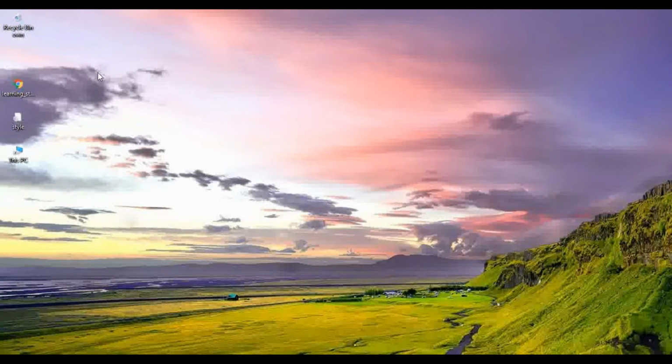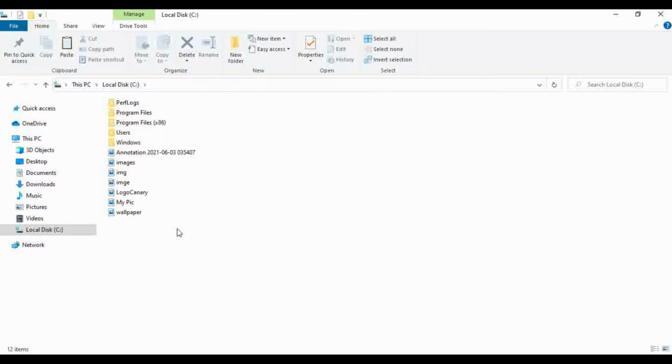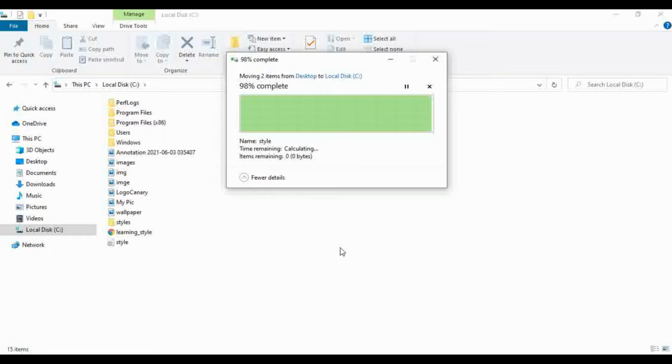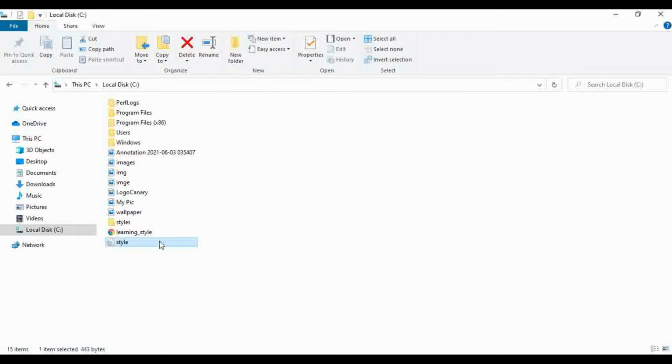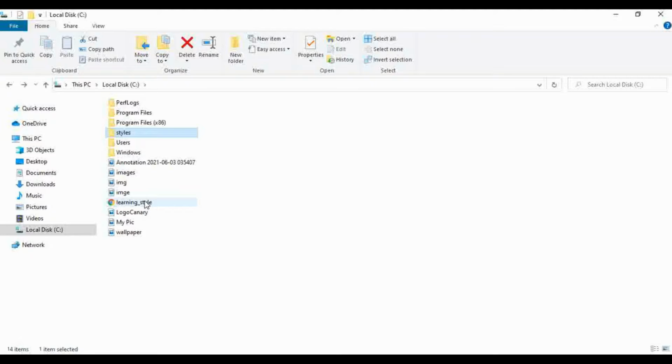Now let's see how we can link the style file when it is not in the same directory. So cut it from here, and now I'm gonna save it on local disk C with a new folder with name styles. Okay, I'm gonna paste them here, and now let the style file be inside the folder and check output in the browser.